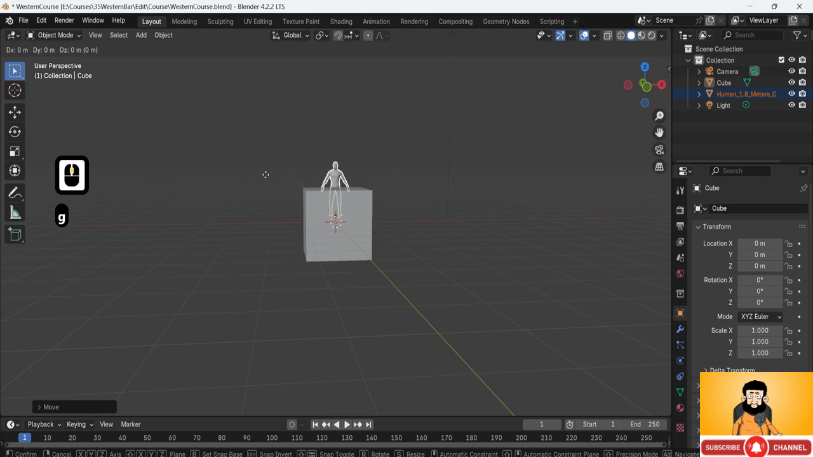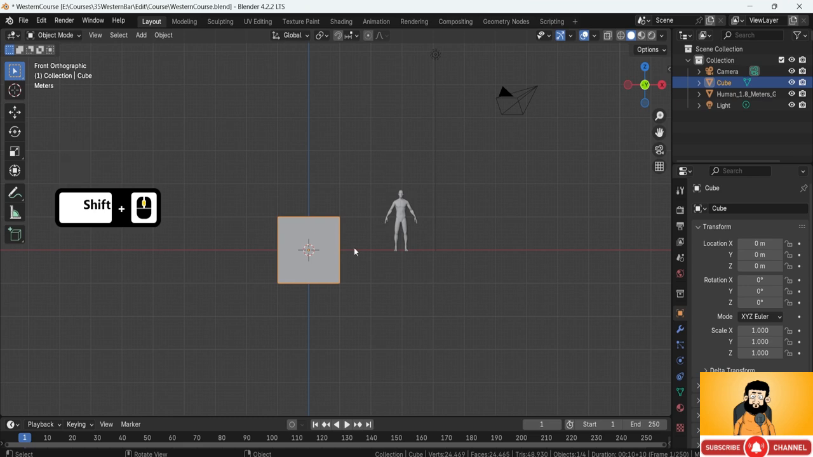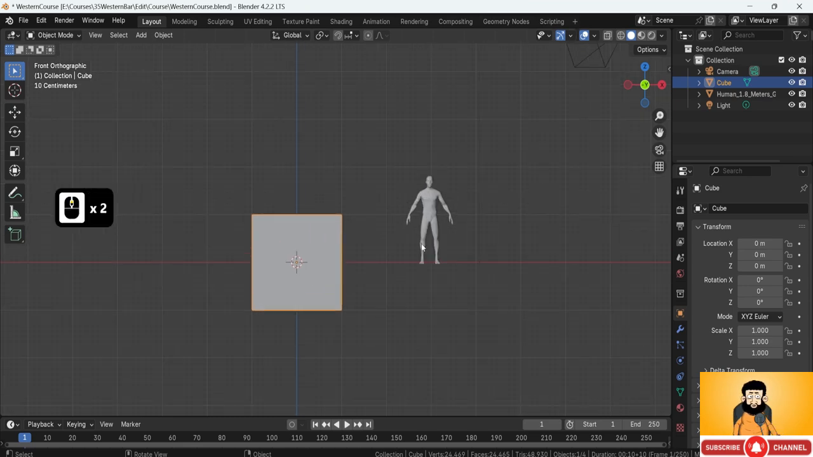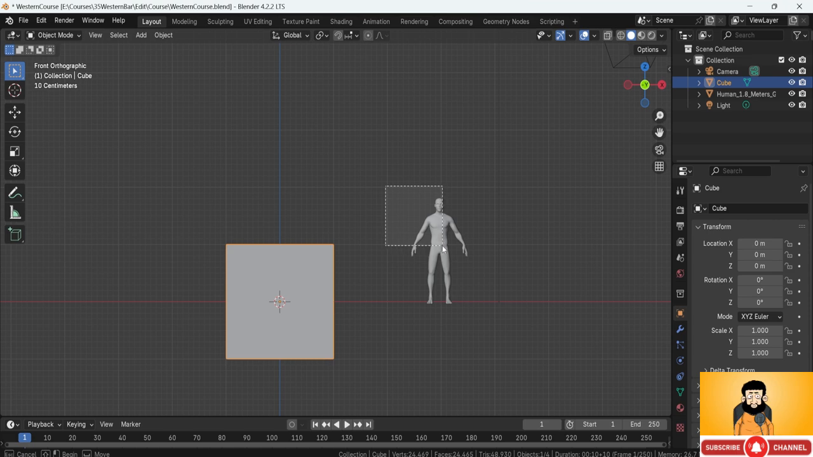If we press 1, we can see the reference of a human scale in comparison to the cube. And what you'll notice with the human reference is that it's almost two large squares in regards to the grid. This is an average human scale, so an average human is 1.8 meters, and one square of this is going to be 1 unit or 1 meter. So it's almost 2 meters basically.